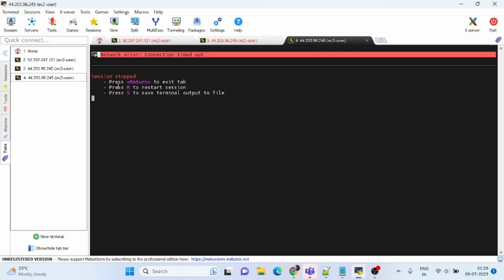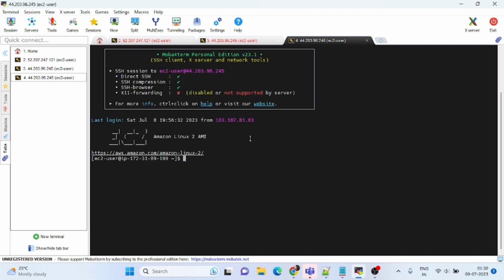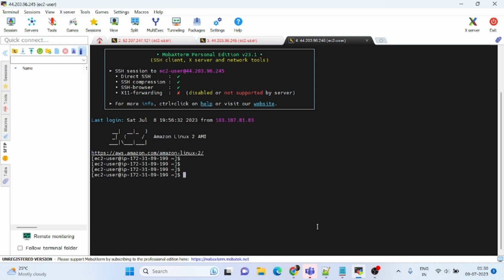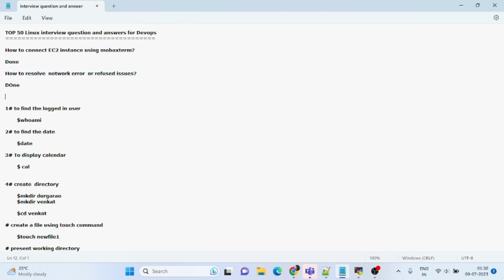Go here. You got the error here, no? Right now you type R for restart. It will connect automatically. See, this is connected. So this is how to resolve network error issues. I showed you: you have to delete the existing configuration and recreate it.